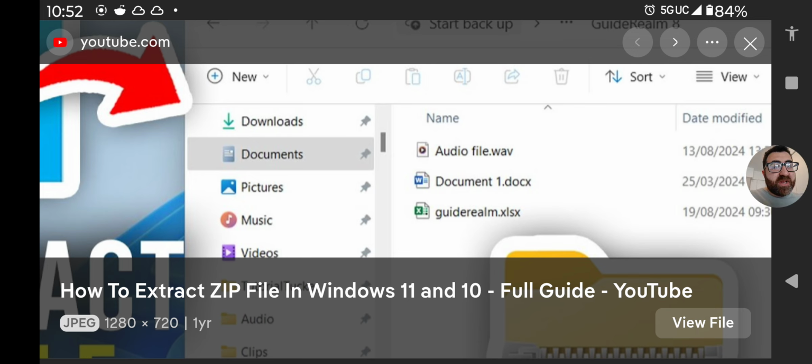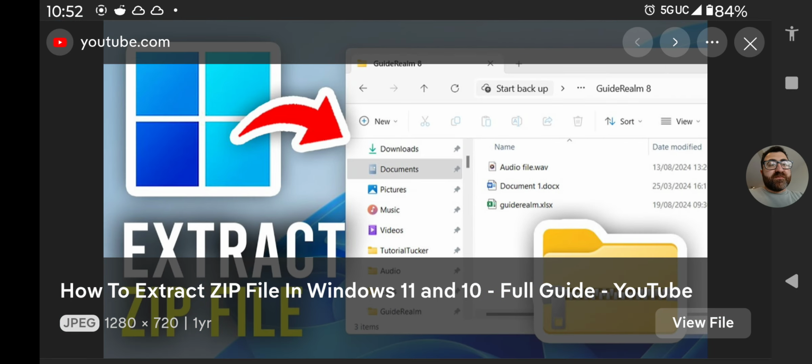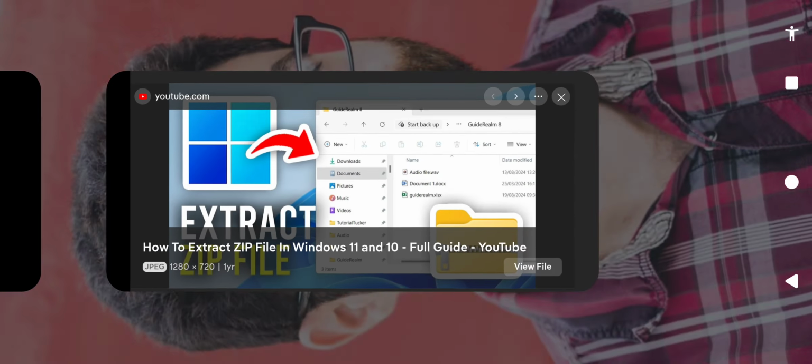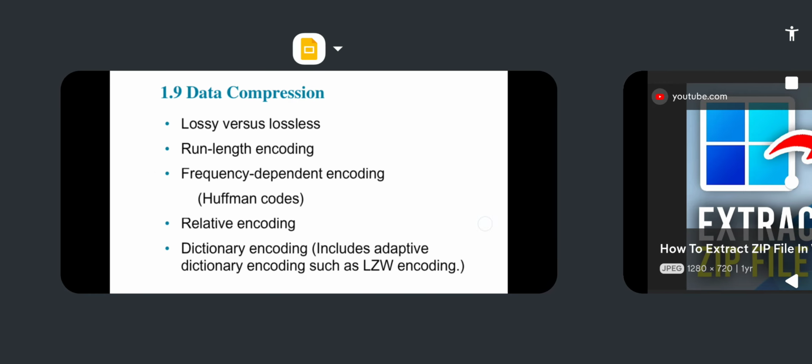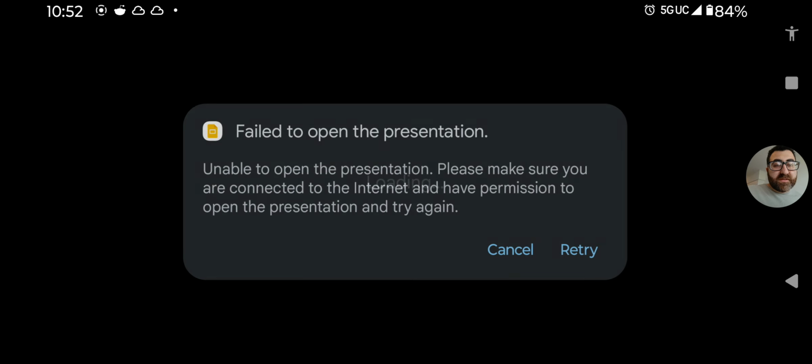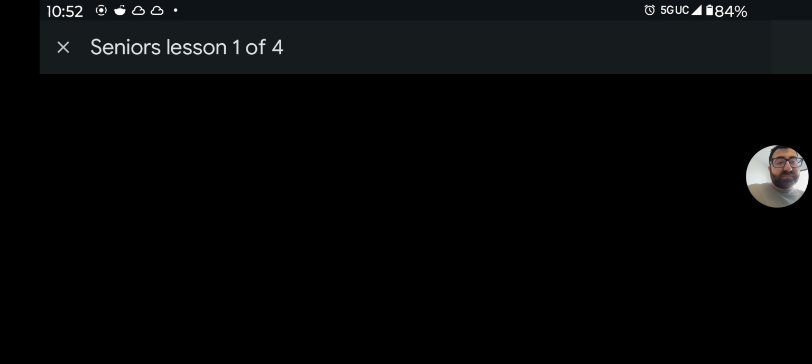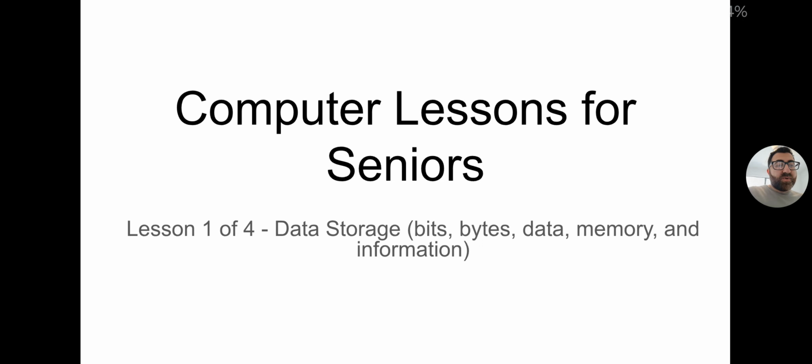But yeah. So the reason encoding is important is because it allows us to compress data to take up less space. So I'm going to go back to our slide.